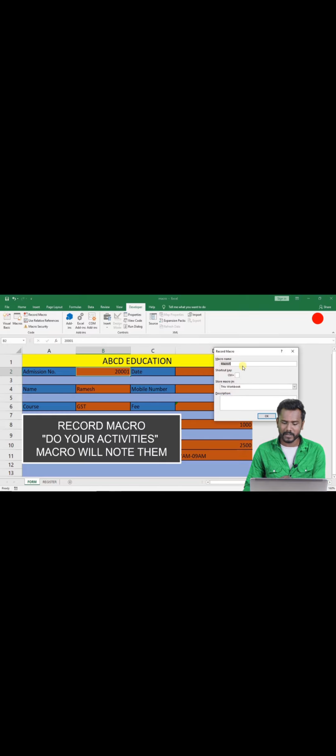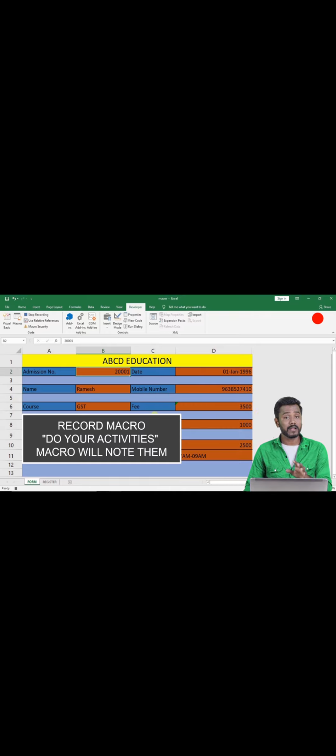This is the first time I'm recording a macro in this Excel, so it is going to show you by default the name Macro1. You also can change the name. Here I'll add, let's say, Student Data Macro1. I'll click on OK. Now the macro is being recorded, and whatever activities you do right now, Excel will keep a record of all the activities, and that will be converted into a program using the macro tool. So if you click on date, it will memorize date as well. So you don't shuffle anywhere except from the form to the register.